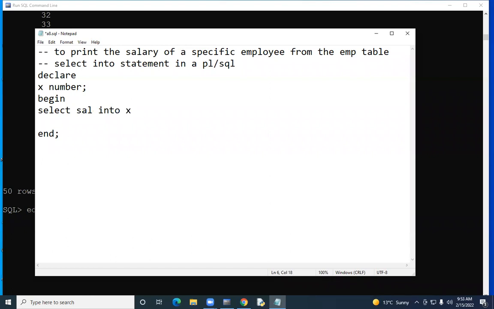Okay, we cannot write a normal select statement in a PL/SQL block. So, select sal into X where emp number is equal to... Now we don't know the emp number. We are saying a specific employee, so it could be any employee. So we can just write here where emp number is equal to, and then you can put an ampersand here and write ENO. You understand what this will do?